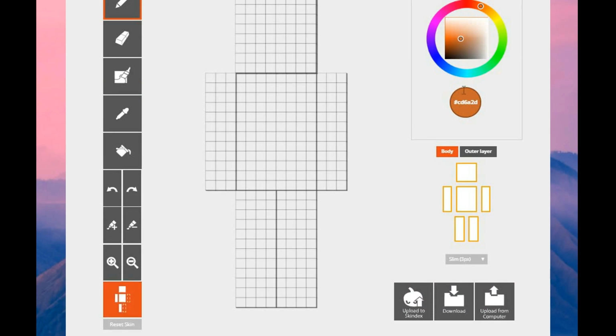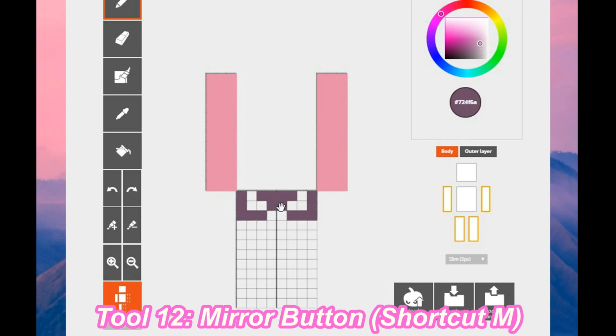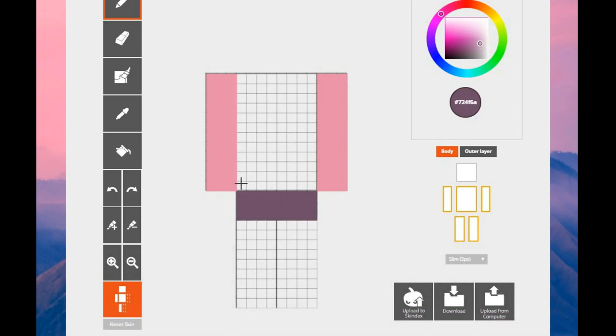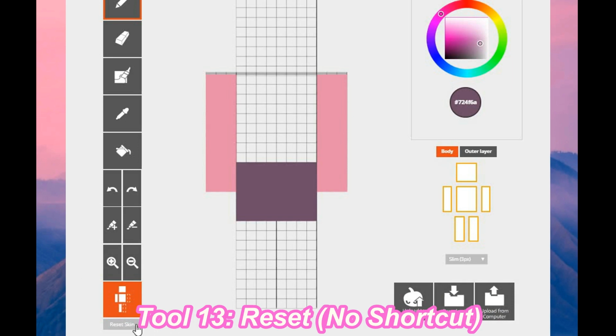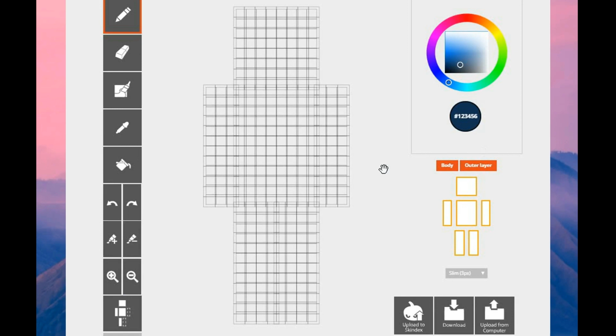The next tool is the mirror button, and this allows it so you can mirror your pixels on the arms and legs, but they do not work on the torso and the head. And the last button on the left side of the page is the reset button. So now that we have finished with the left side of the page, let's focus on the right side.